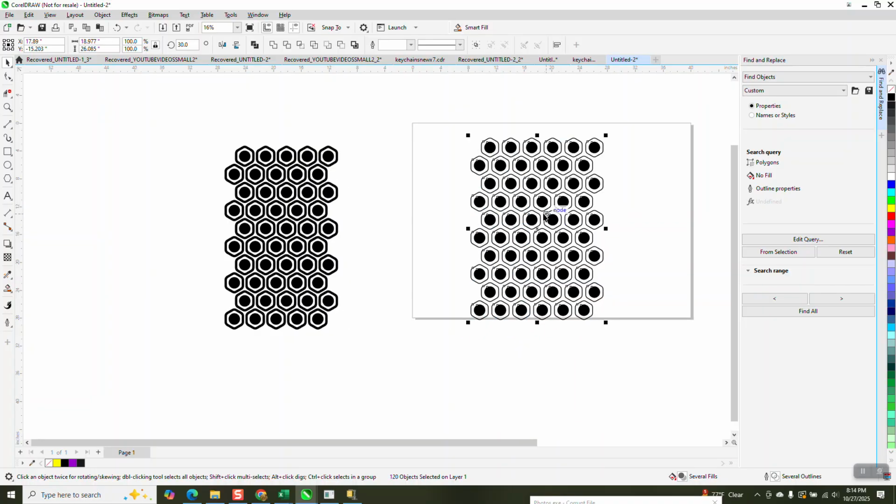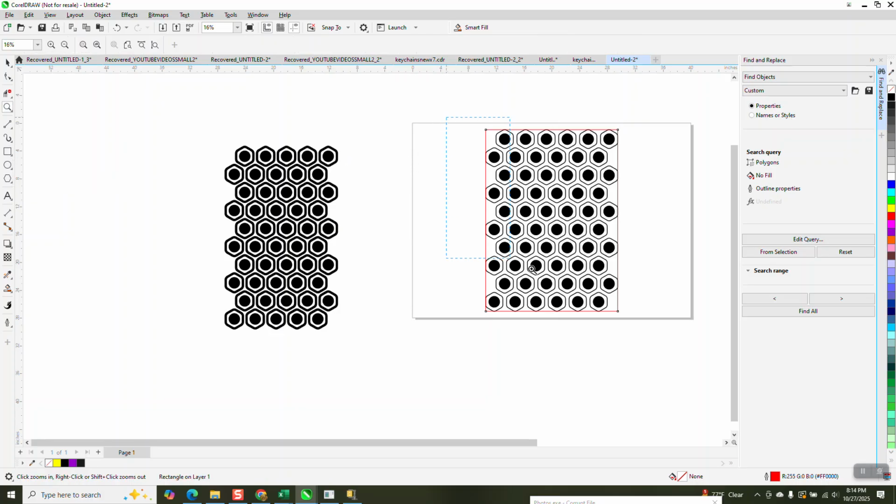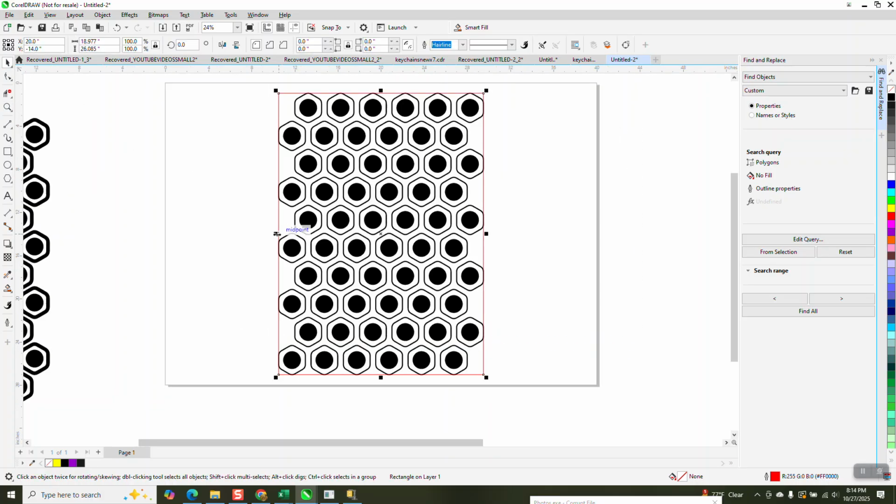And then just like we did before, you can Control G to group it, hit P to put it in the center of the page. Hold down your Shift key and double click on your rectangle. And when you grab the two-sided arrow, hold down the Shift key and see how it's going in the middle, both directions.